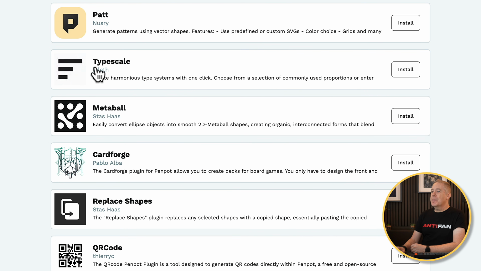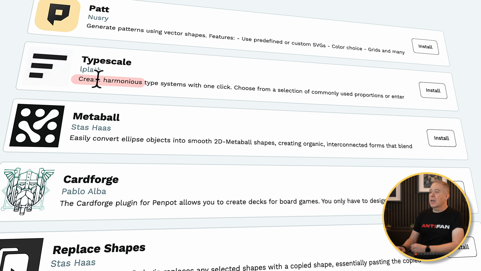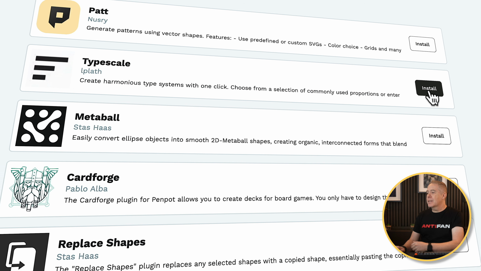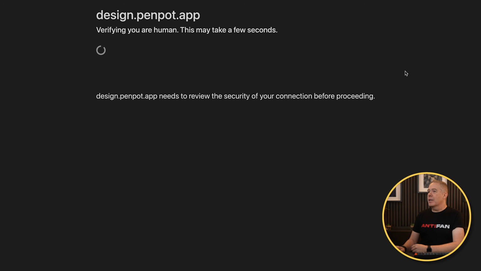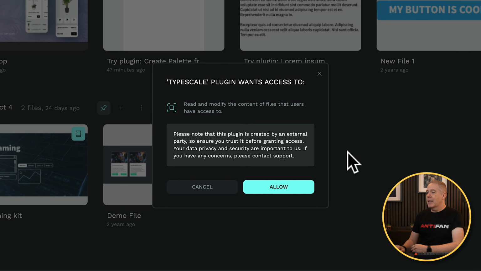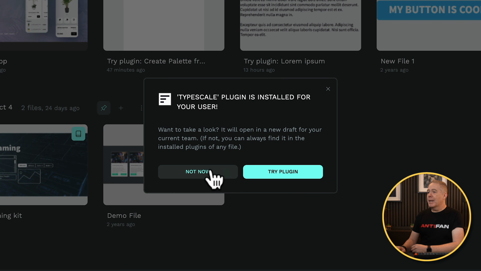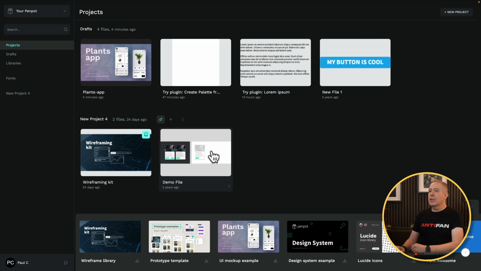You've got things like type scales. So this will tell you, it creates a harmonious type system with one click. Choose from a selection of commonly used proportions to enter. Let's install it. Let's take a look. Simple option, install, job done. Now we can say allow, and we can try the plugin, or we can say not now. Let's say not now, and let's go to our project.